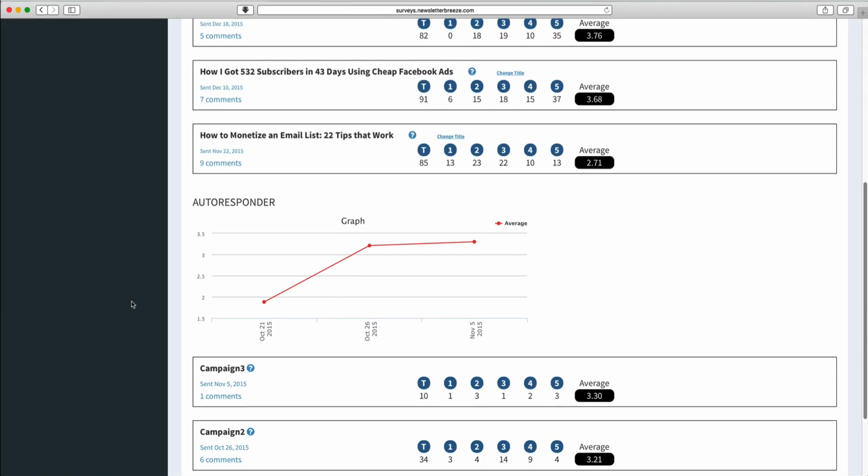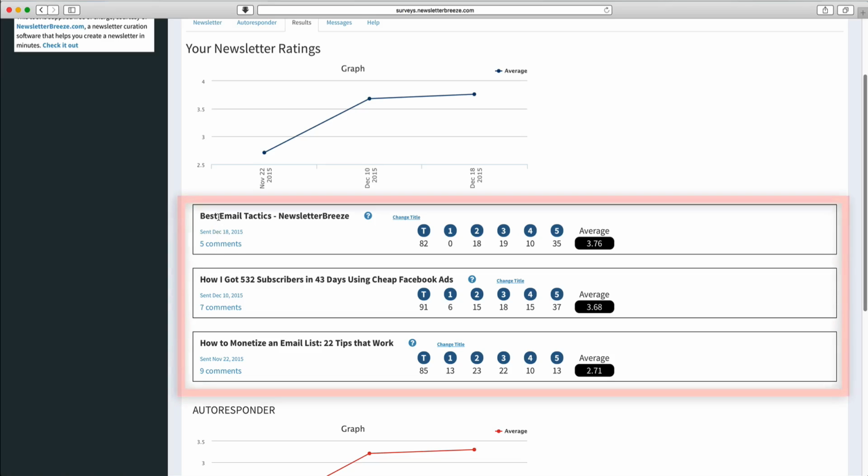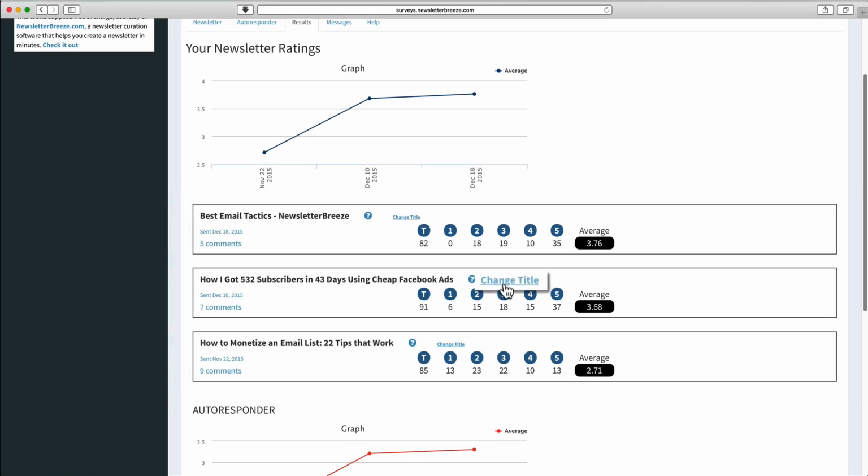Now, if you use the same code for all your newsletters, the title in this section here will all be the same. You'll need to change it for every newsletter by clicking here, Change Title.